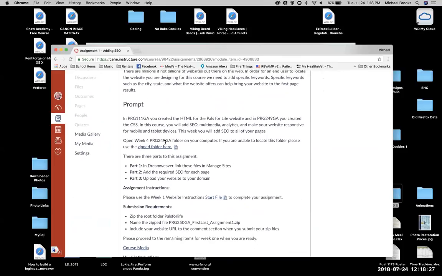In programming 111 graphic arts, you created the HTML for the Pals for Life website. And in programming 249 GA, you created the CSS. In this course, you'll add SEO, multimedia, analytics, and make your website responsive for mobile and tablet devices. This week, you will add SEO to all your pages. Open week 4, programming 249 GA folder on your computer. If you're unable to locate the folder, please use the zip folder here.